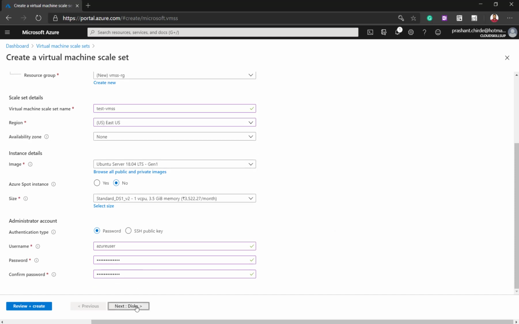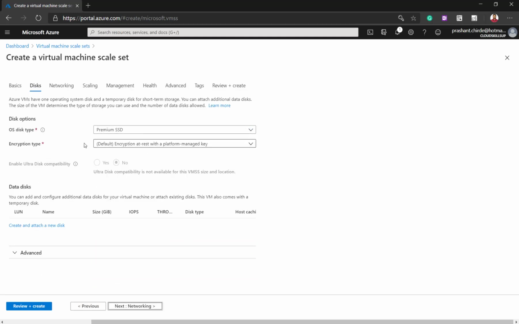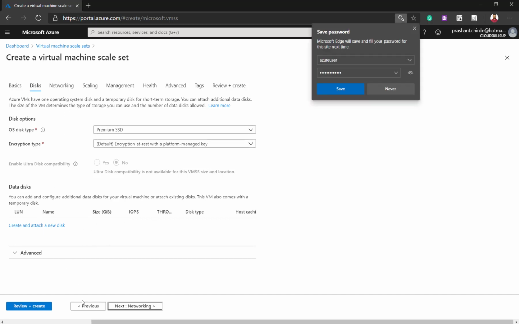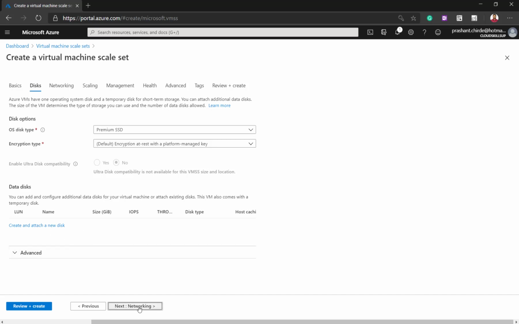After that you just need to click on Next, where you can attach the data disk if you want to, according to your requirement. So you can create the data disk here, and that will be attached here. I'm not going to add any data disk here, but you can do it from here.